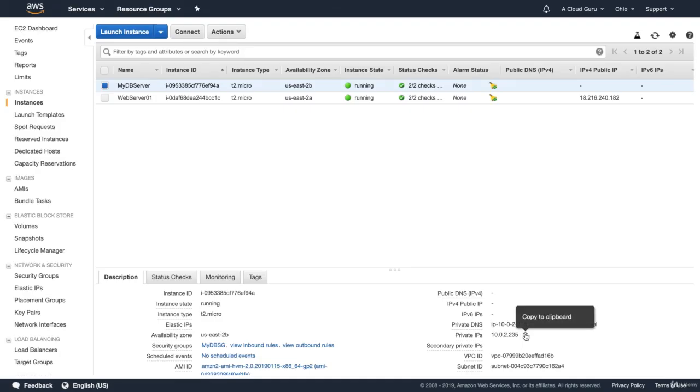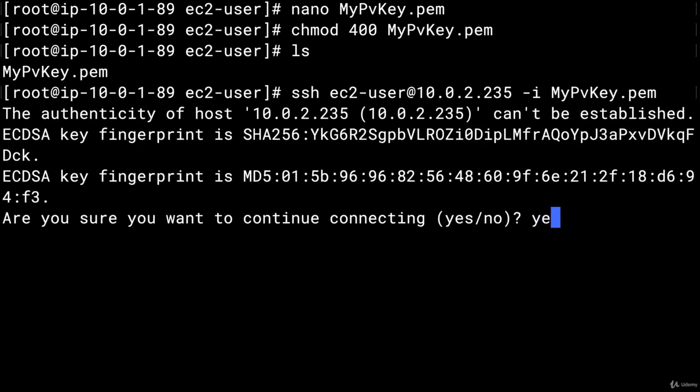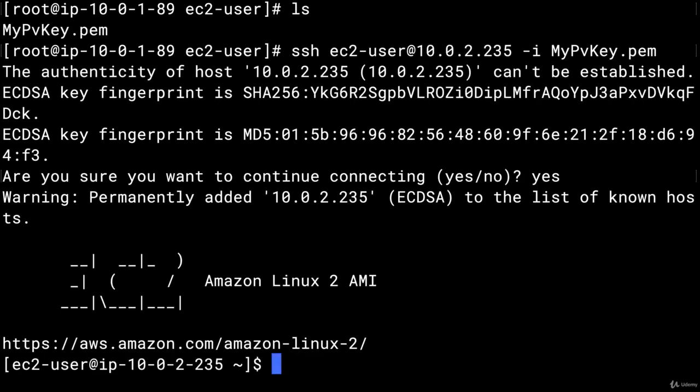Grab your private IP address for your database server. And then all you want to do is type ssh ec2-user@ and then the private IP address, then -i and then my private key.pem. Type yes in here. And there you go. You are now SSH'd into your database server, which is in a private subnet. So essentially, you're SSHing into your public server and then SSHing into your private server.